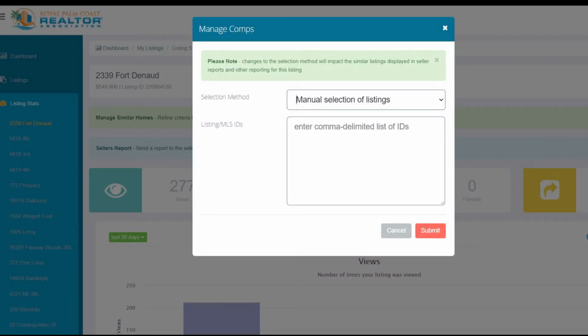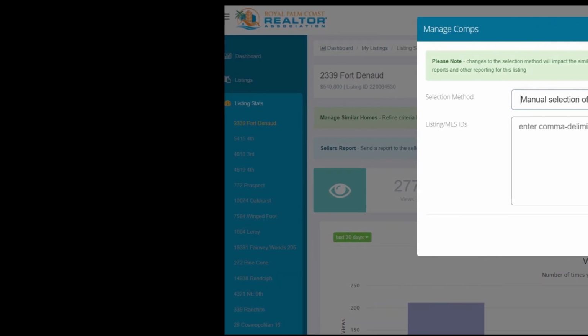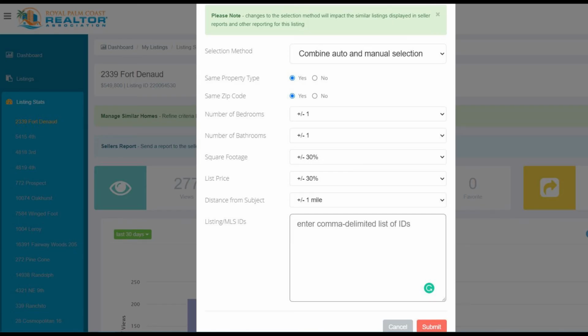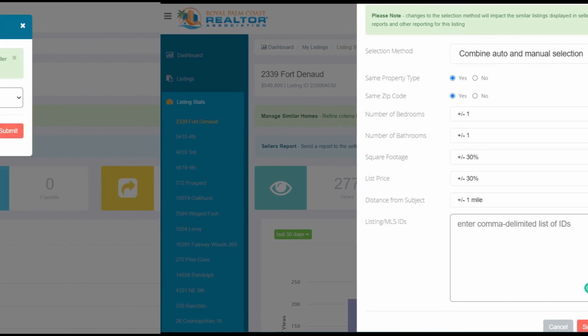If you choose manual selection of listings, simply enter the MLS ID numbers separated by a comma. Then click the Submit button. As you might have guessed by now, choosing to combine auto and manual allows you to enter the manual selections with the listing MLS ID numbers separated by a comma, as well as the auto form where you can select the property type, the zip code, bedrooms and bathrooms, square footage, list price, and distance from subject property. Once again, when you're all done, click the Submit button.